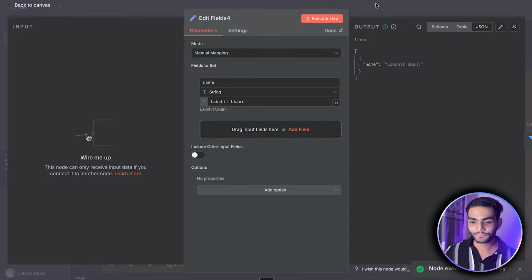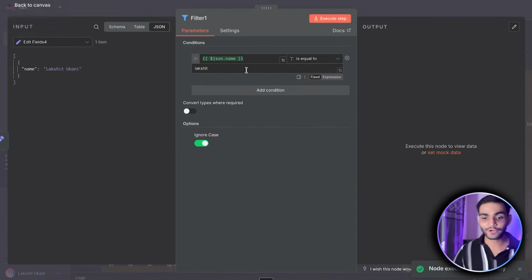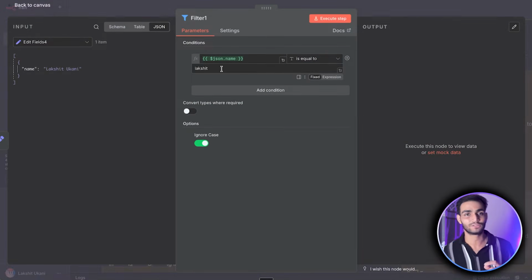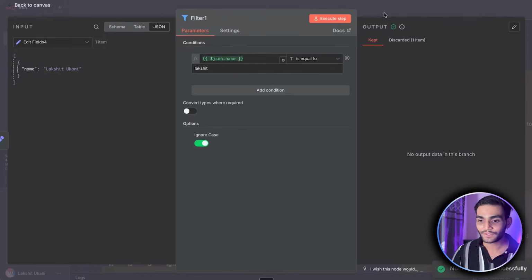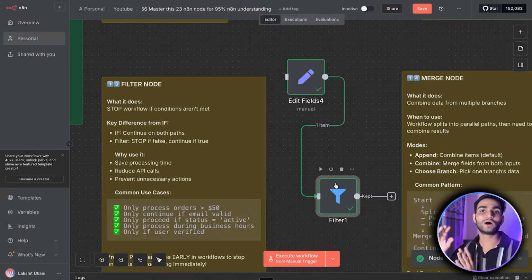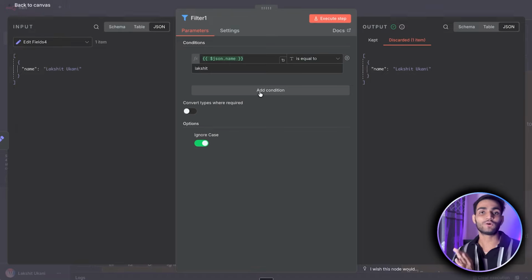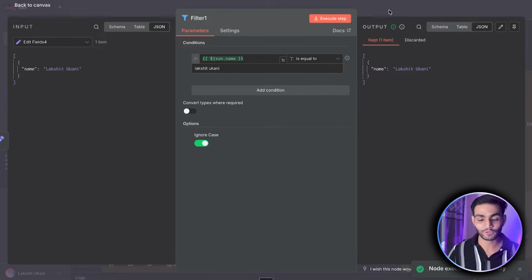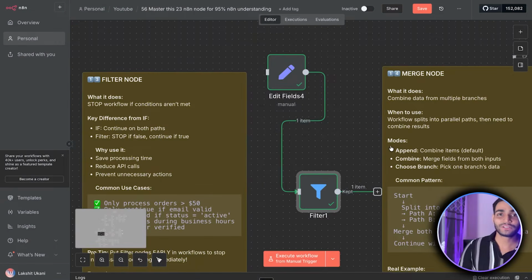Let me run the edit node. Now in the filter node, we have written a condition that it's equal to Lakshit, which is not true. So if I execute this step, it stops. There is nothing to go after this because there is no false branch. It gets discarded. Now if I write Lakshit Ukani and execute the step, it goes in the kept route because it's true.